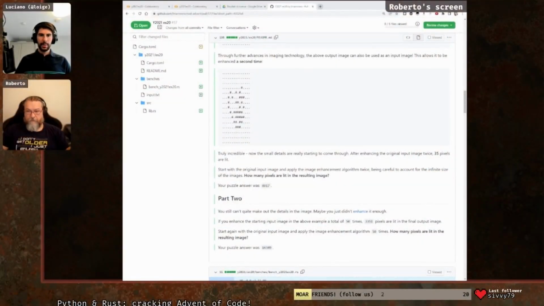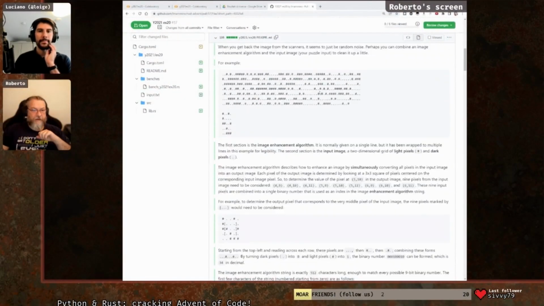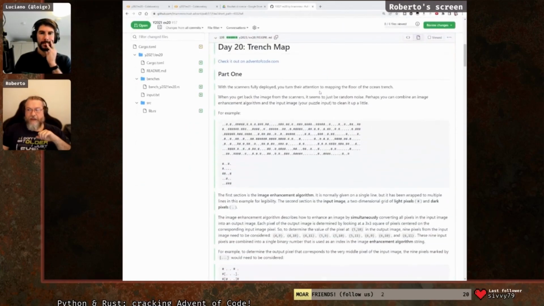So, do you want to share your screen, or my screen? Let's go with your screen first. You have the README there, right? Yeah, this is the README. Sorry, I'm scrolling up and down. Here, day 20, Trench Map.